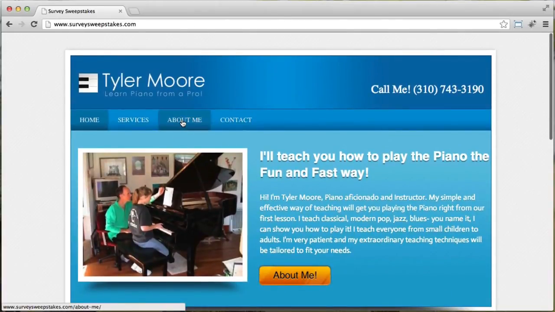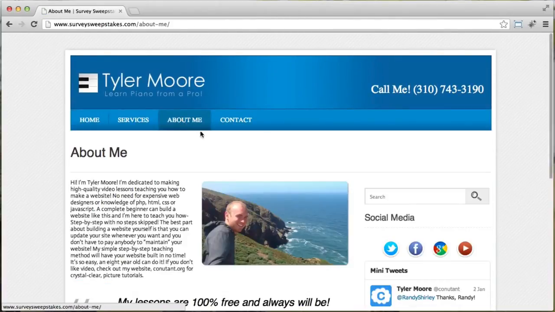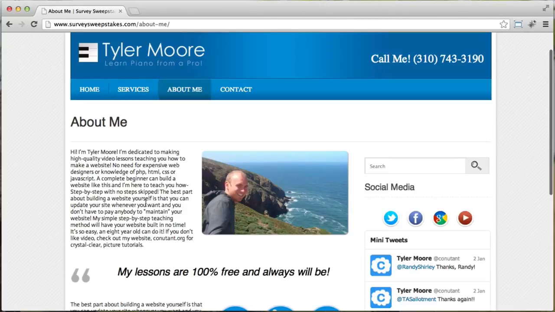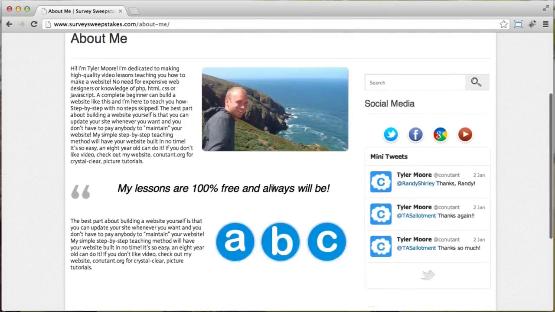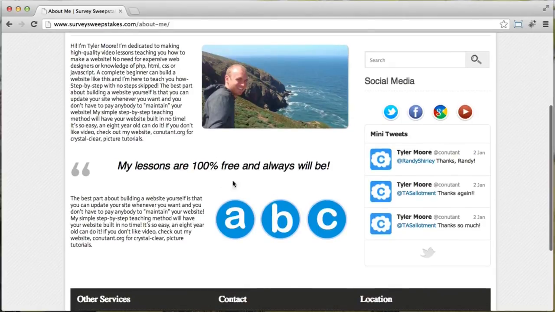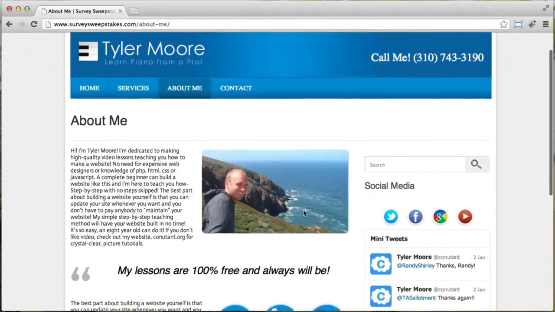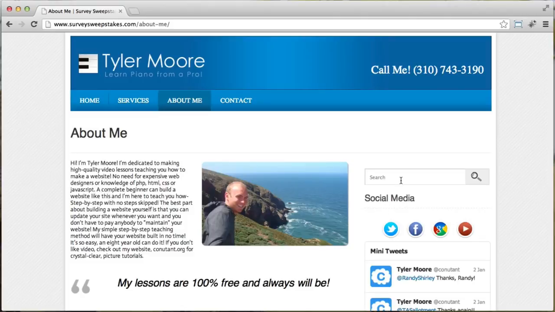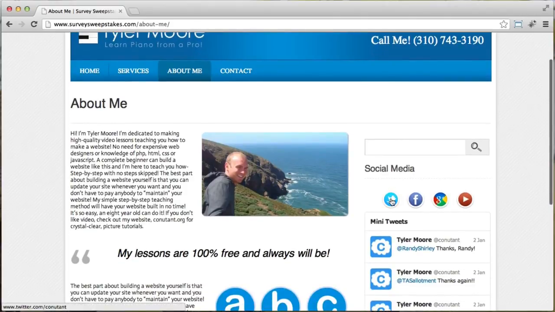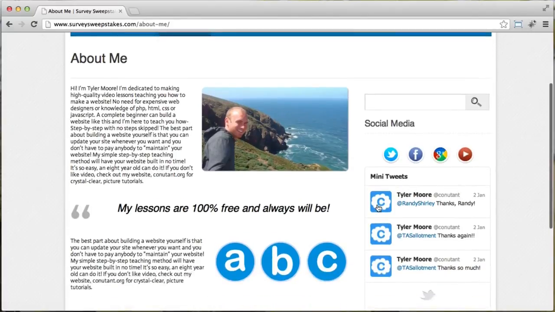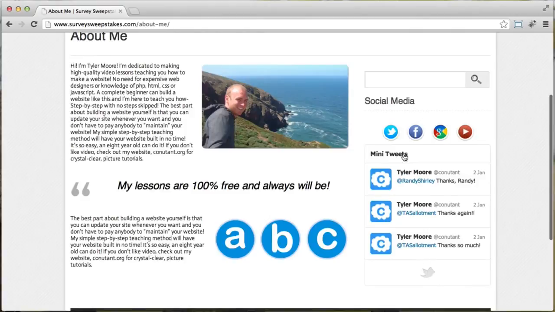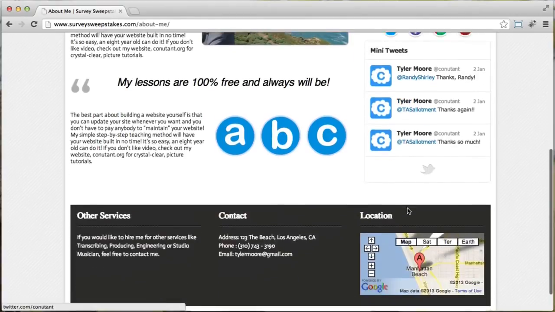So we also have an About Me page, and it gives a little description and a picture, and I'm going to show you how to do all of this step by step. We have a quote and more pictures, so the page looks pretty cool. I really like it. We have our search bar, our social media icons, that if we click on them, they'll go to the social media page, and the tweets. So we have the Twitter social media widget in here.